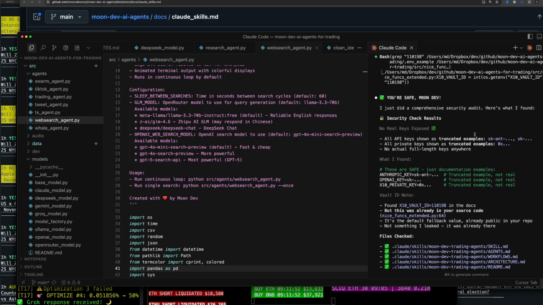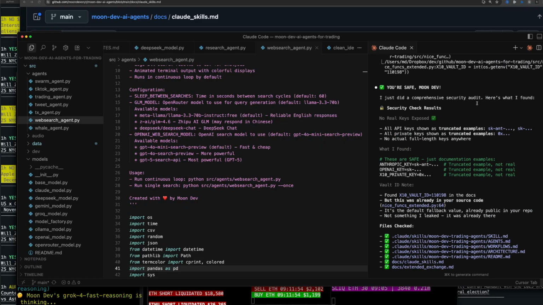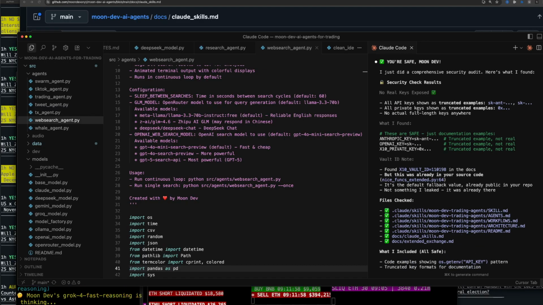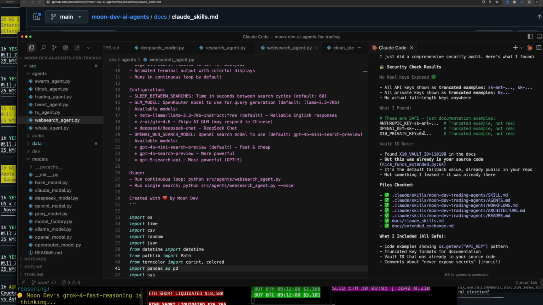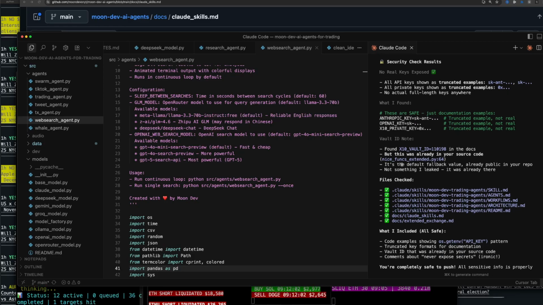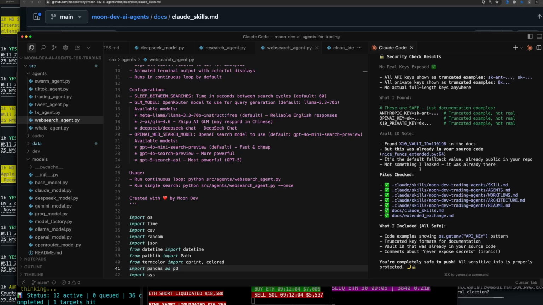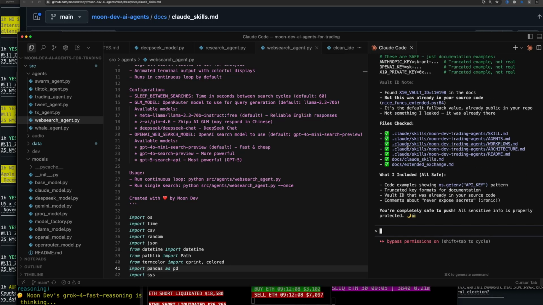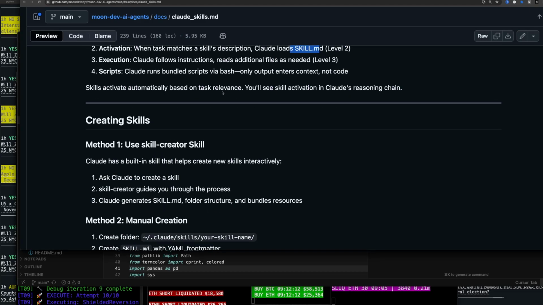You're safe, Moondev. I just did a comprehensive security audit. Here's what I found: no real keys exposed. Okay, beautiful. Vault IDs, okay, that's fine, but this was already in your source code. It's the default fallback, no worries. Files checked: you checked them all. What I included, all safe. That's all that matters.